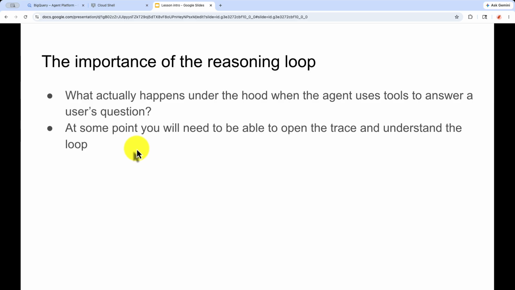Now, just a quick introduction, like usual. What is this lesson and what is the importance of the reasoning loop? Well, in the last lesson, we built an agent and we watched it answer a question, right? We asked about Stack Overflow data and it figured out which tables to look at, which project to build the query to, wrote the SQL query, ran it, and answered our question. And from the chat panel, it was pretty smooth.